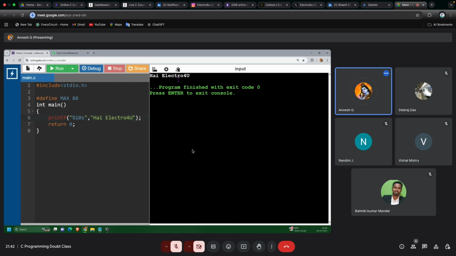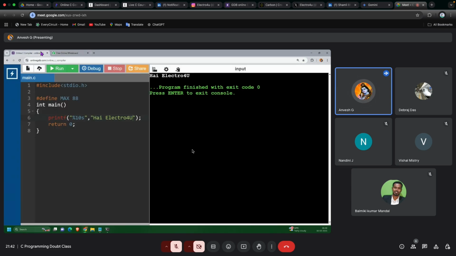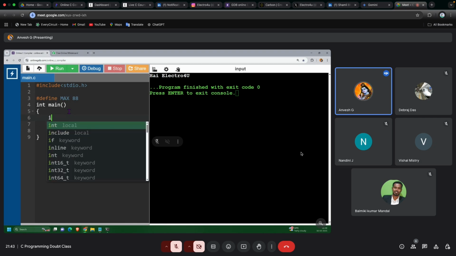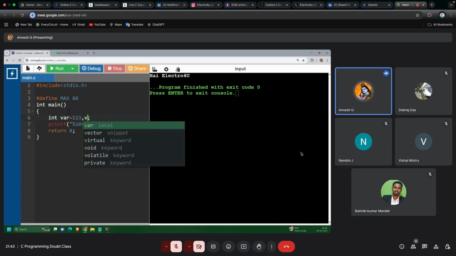Did you observe? Means what happens with the space, whenever you're giving the string. For suppose, if you take int var is equal to 123 and v is equal to 3.